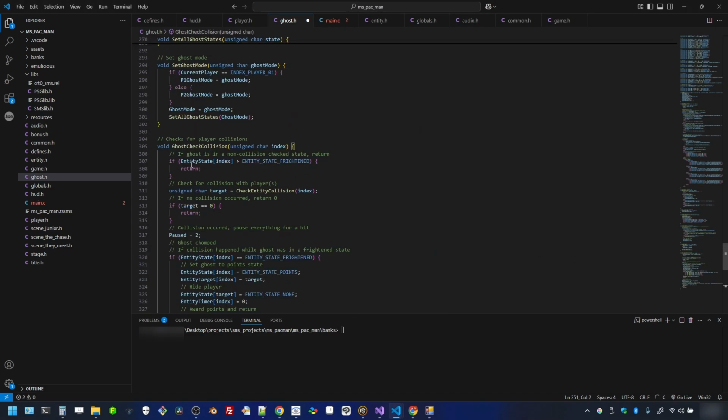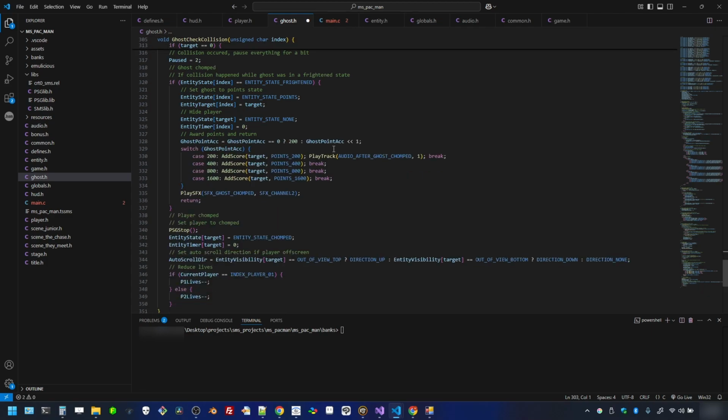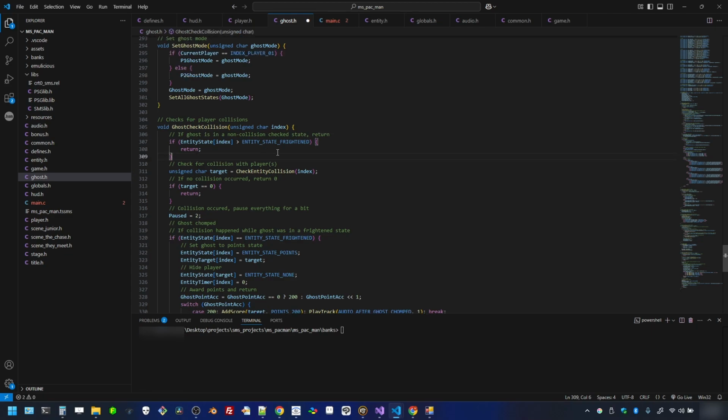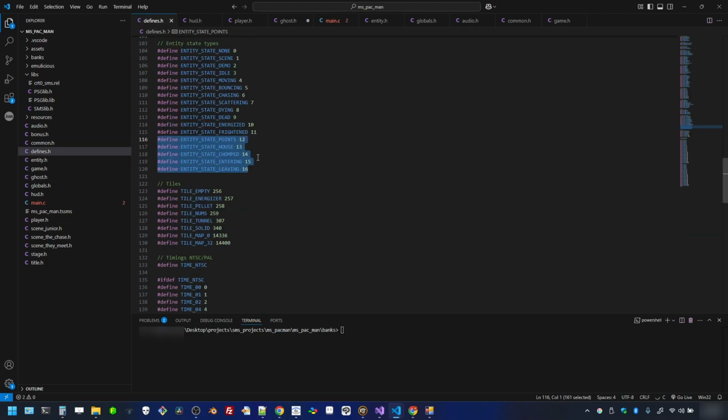Next one is ghost check collision. So this is checking collisions with the ghost. And the first thing that we're going to check is, is the entity state that the ghost is in something that we're going to have to check a collision for? And again, this is strategic, as I went over. As long as it's greater than the frightened state, it doesn't need to be collision checked, because if you remember from defines, if it's points, there's no reason for a collision. If the ghost is going or is in the house, no collision check really needs to be done with the players.